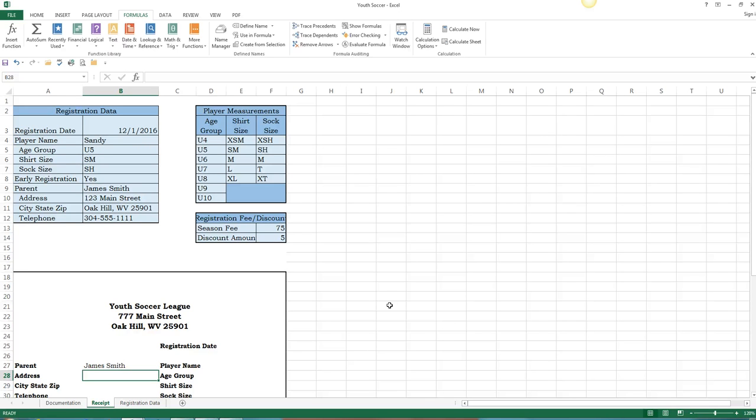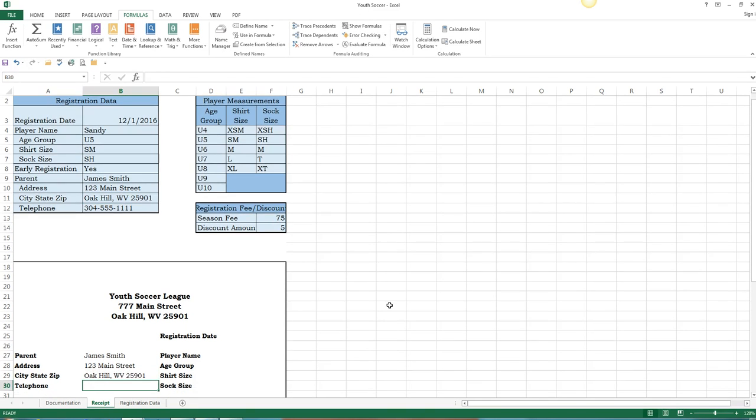In cell B28, which is where we are currently, check your name box. Enter equals B10, and press your enter key. 123 Main Street, the parent's address, appears in the cell. Step number 4, in cell B29, enter equals B11, and press your enter key. The parent's city, state, and zip, Oak Hill, West Virginia, 25901, appears in the cell.